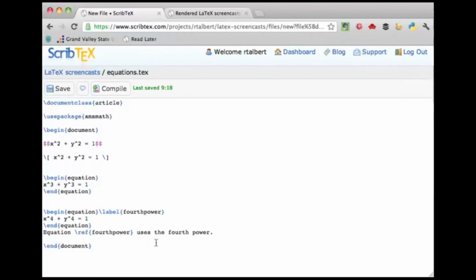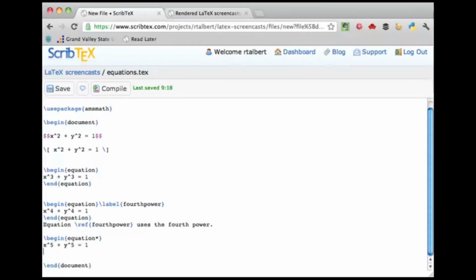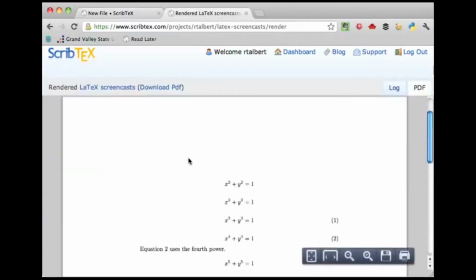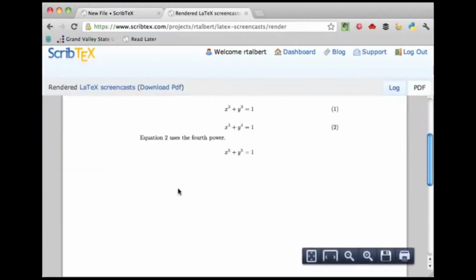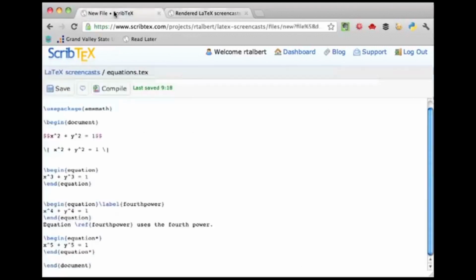So the purpose of equation star is to give you some more control over how your equations are numbered. For example, maybe you just don't want your equation to be numbered at all. And here's how that might look. We'll type \begin{equation*}, and let's add, say, x to the fifth plus y to the fifth equals 1, and then end the equation star and compile. And as advertised, what you see is that the new equation is not numbered at all, and sometimes that's what you want.